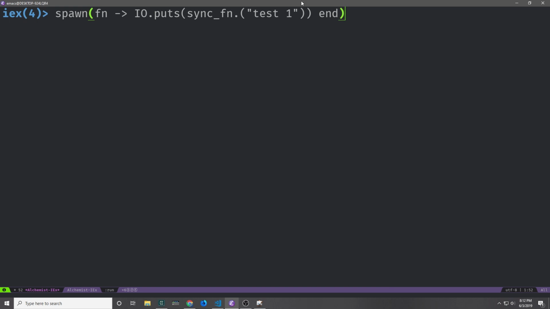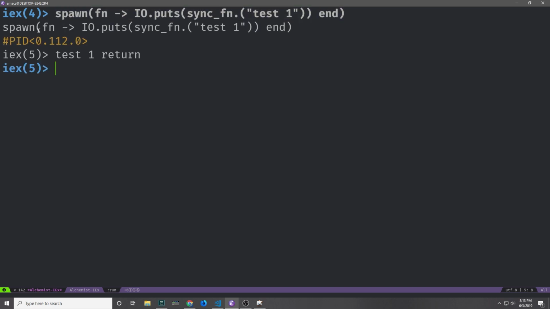So by spawning a function here that is going to call IO.puts with our synchronous function and then the string test1 inside of it, we're running this function concurrent to the IEx terminal that we're spawning it inside of. So we're creating an entirely new process, and then we're executing the function. As you can see here, we get back the process ID for the process that we created. And then after a second, we get back test one return.